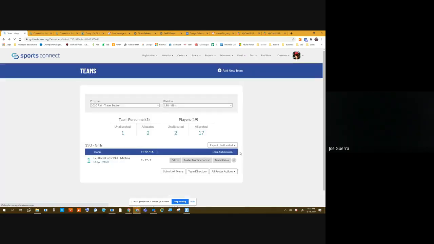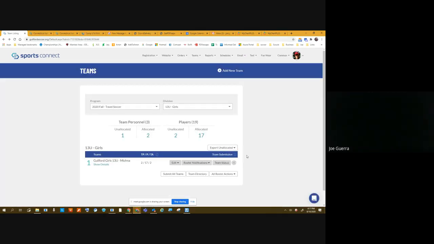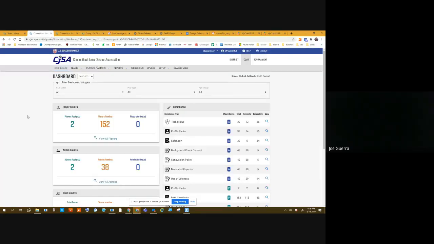Once you've pushed those teams to the state platform, you can go up here to your upper right-hand corner and say, go to Connecticut Junior Soccer or go to state platform, whatever it says for you. Sometimes it says different things here for different people. You have to be a person that's been assigned by your club to work in the state platform and work on administration of those items. Once you click that button, you will wind up here in the state's platform.